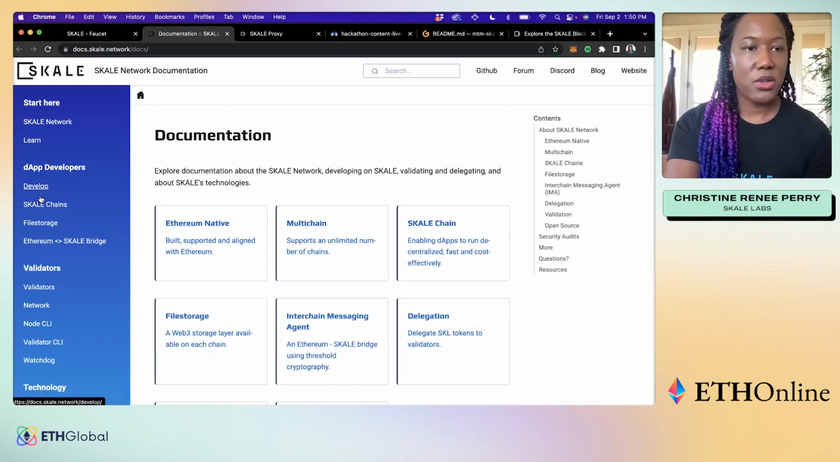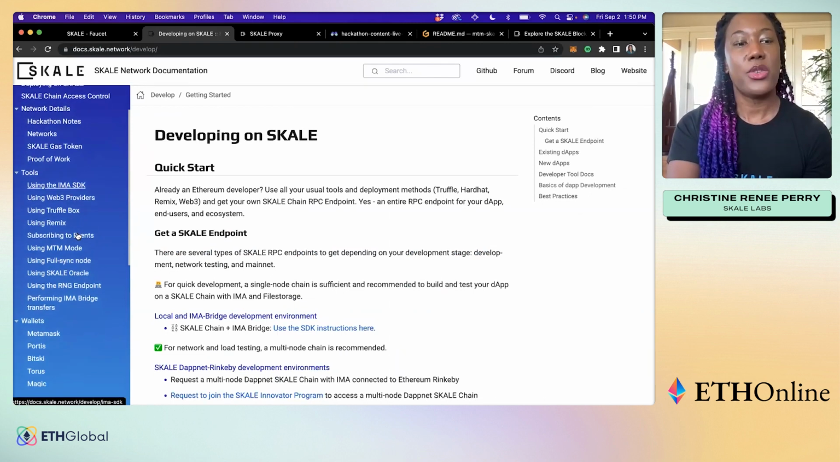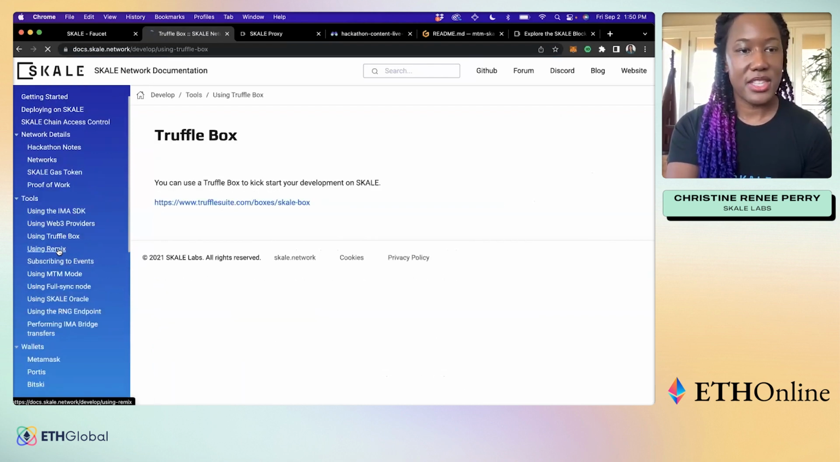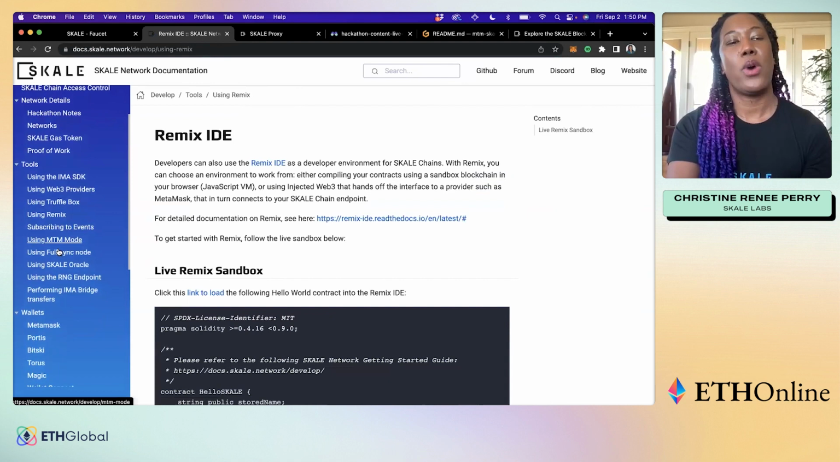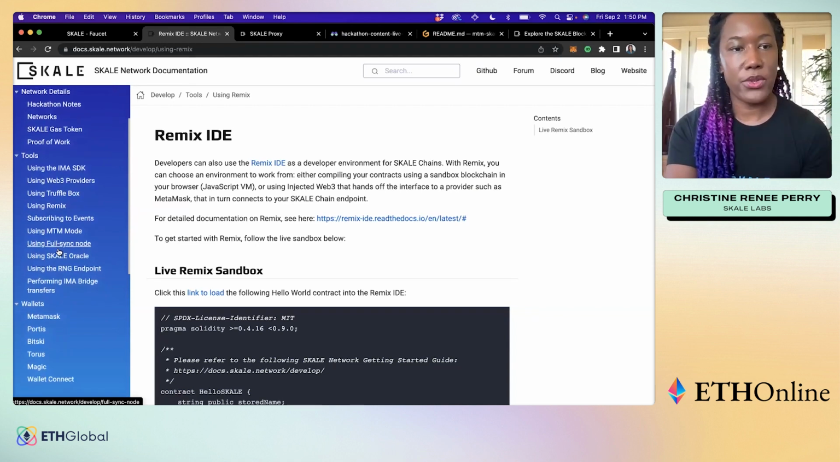If you hop over to develop, this is one of the best sections to go through and understand how to integrate with some of the most popular tooling that most developers use. So Truffle is here, Remix is here, anything that you might want to test out or quickly deploy using, you'll be able to come here to get some really awesome code examples.